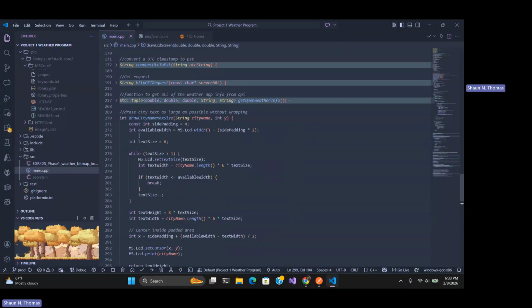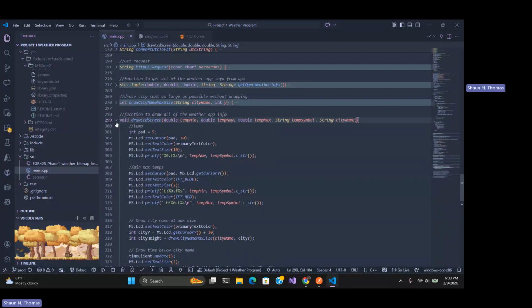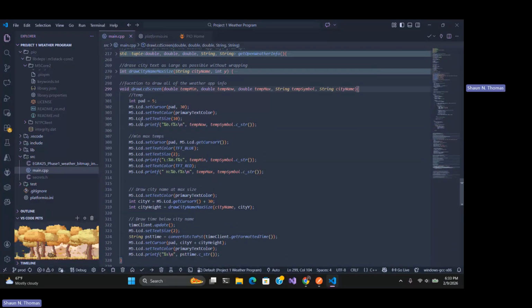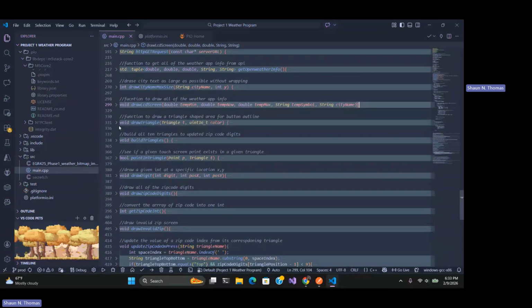This code essentially draws the maximum size that the city can be, and then gives it a Y value. And then this right here does all the drawing for everything pretty much. This was already pretty much part of the starter code, but I just moved it into a function to make it a little easier to read.